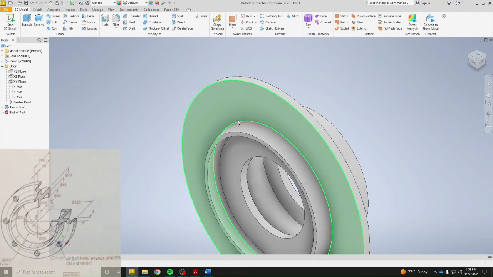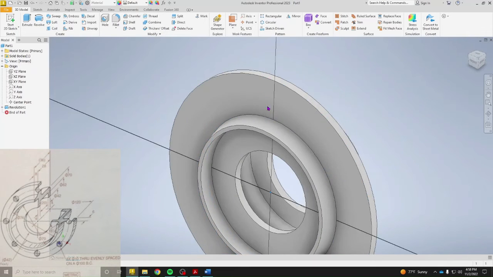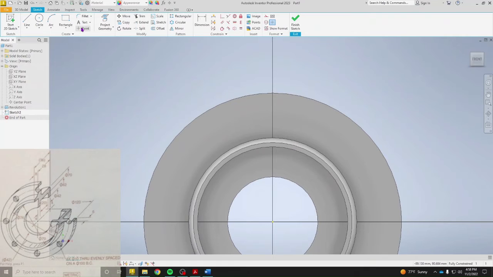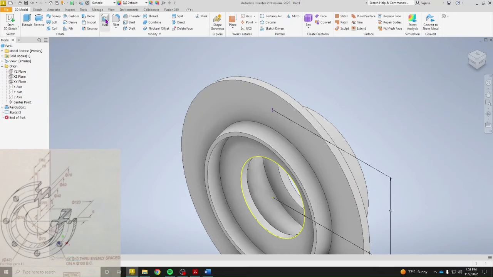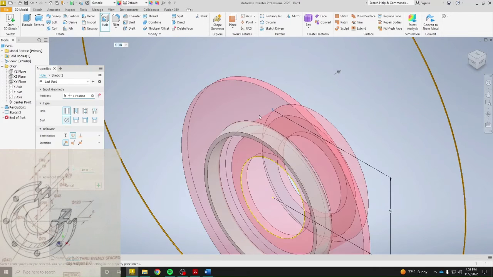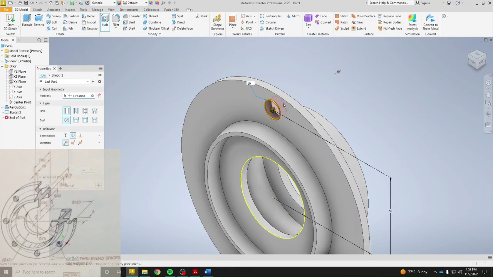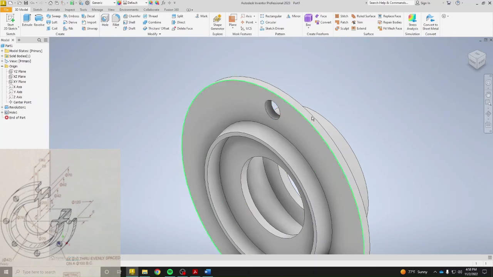Okay? Now I'm going to go ahead and put a sketch here, and this is going to be just something that I'm going to put a point on and then dimension that point from the center, and that point will be at 50 millimeters. Okay? Then once you have that, finish your sketch, go to hole. Inventor automatically sees that hole or that point as the center, and we're going to change this diameter to 10, and it sees it where we want to put it, and say OK.